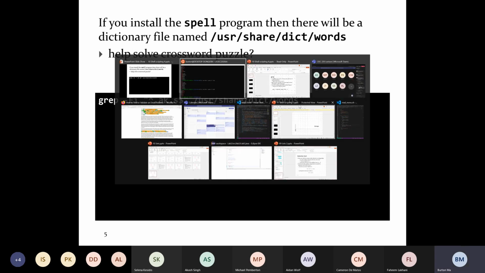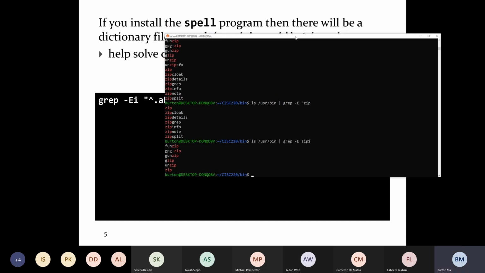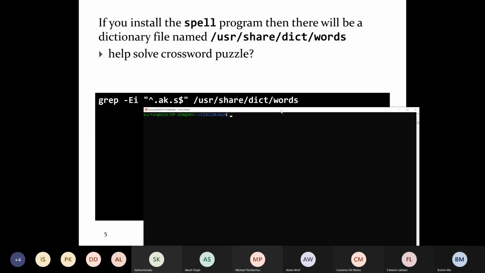So let's see if this works. I'm going to do grep -ei. Remember that's the start anchor. .ak. I'll explain that regular expression in just a second. Is this here? Oh, this may not be here. Dict. Oh, what did I do wrong? Oh, sorry, forgot the closing double quote. Okay, so it is here.